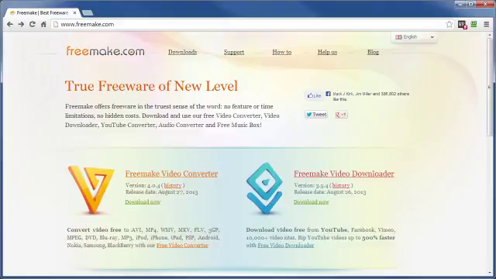Freemake Video Converter is much more than just a free video converter. This video will walk you through just some of what Freemake can do and point you in the right direction for you to be able to squeeze even more awesomeness out of your Freemake software.